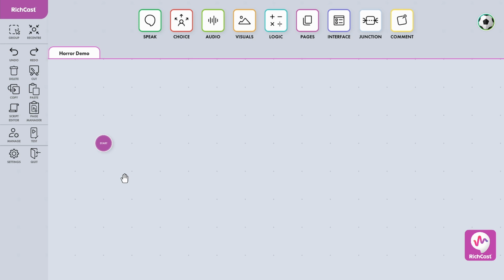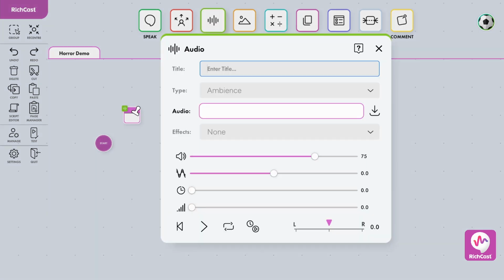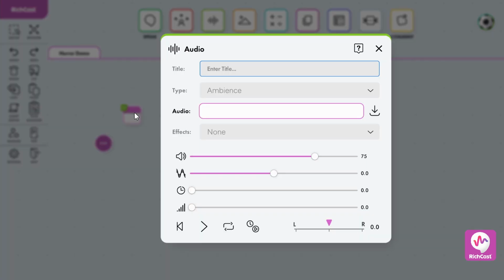So today we're going to make a short horror demo, and I'll show you how you actually use these tiles to create an immersive story. So the first thing we're going to do is drag in the audio tile. Because it's a horror story, obviously atmospherics are very important, so things like sound effects and music are really going to help build the scene here.